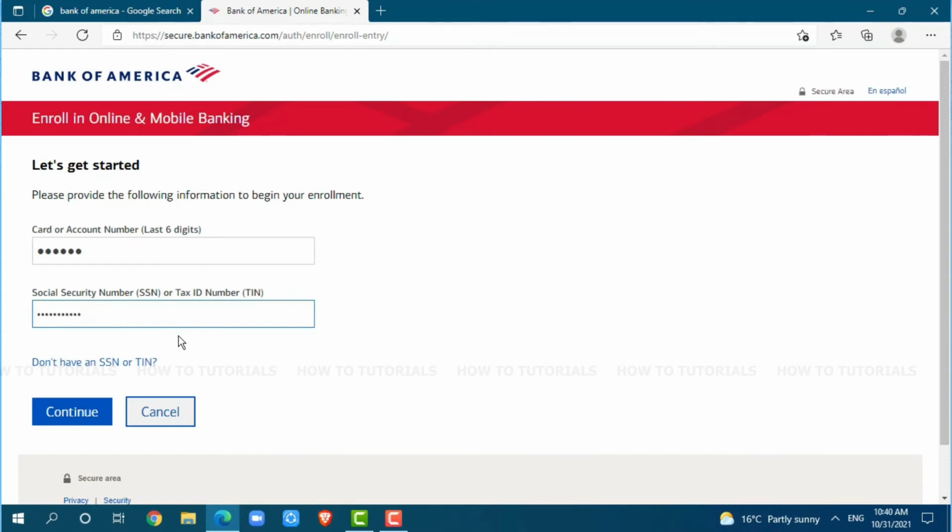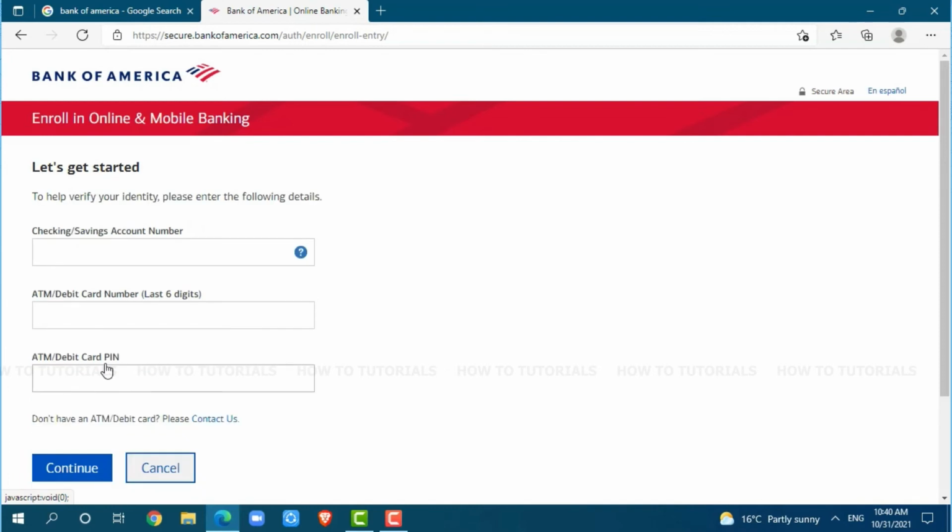Here, if you do not have your social security number or tax ID number, then you can click on the link below, that is, don't have an SSN or TIN. Click on it. Here, you will be directed to another form page where you need to provide your checking or savings account number, ATM card or debit card number that lasts for 6 digits and your ATM or debit card PIN. Then, after you fill up all the details, you need to click on continue where you will get the access to your social security number or tax ID number.